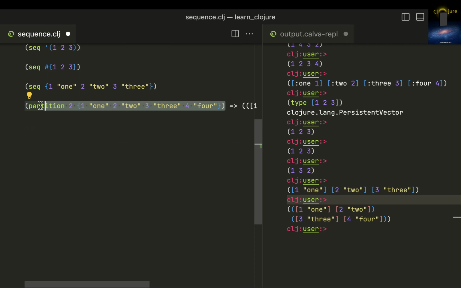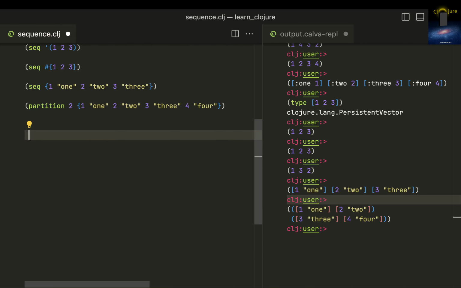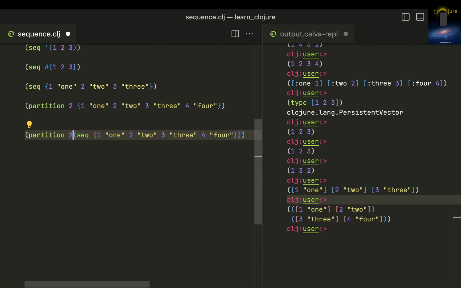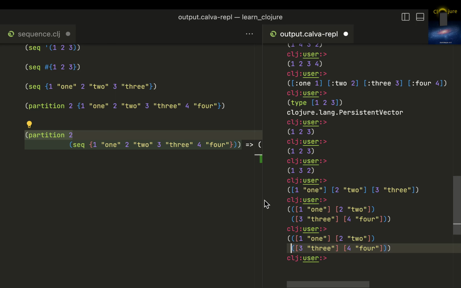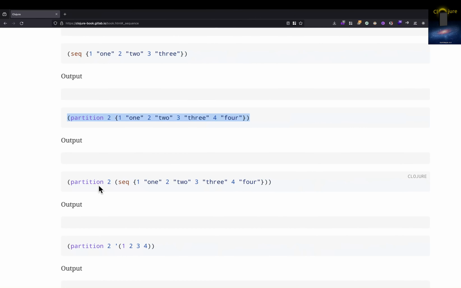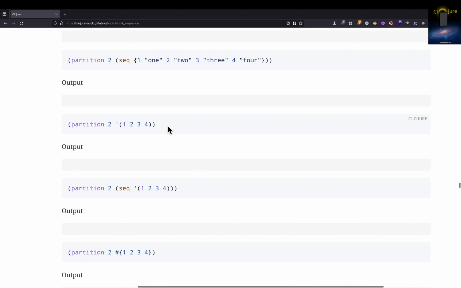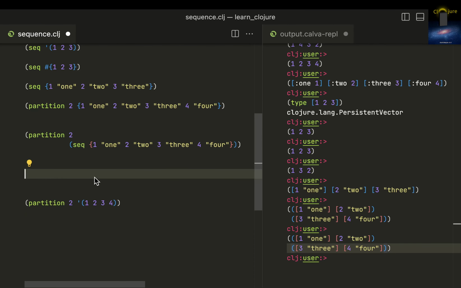If I put partition 2, and give this entire thing to a sequence, it's still going to be the same, because that's what happens internally. And if I do this, it's exactly the same. That's how it works. The same thing I've done over here. Similarly, you can partition this one, partition 2 of list 1 2 3 4.